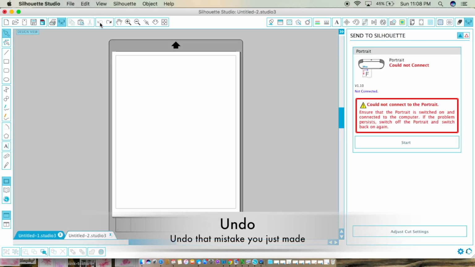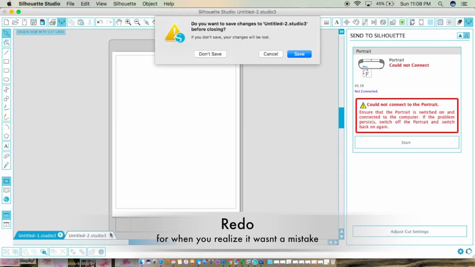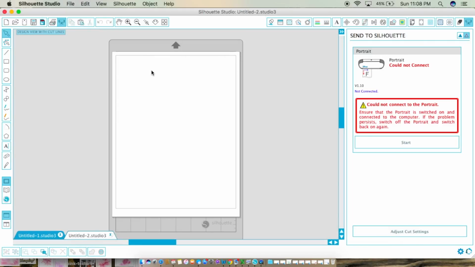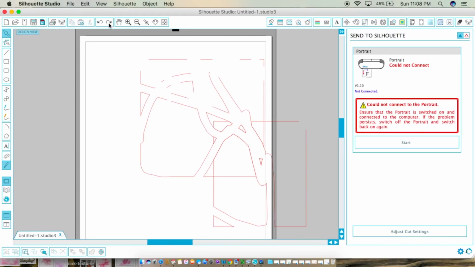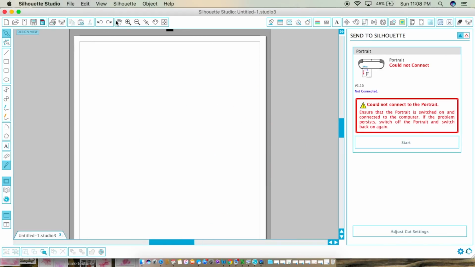This is undo the change you made. This one's redo the change you made, which I can show better on this one. So undo changes you've made, redo changes you've made.